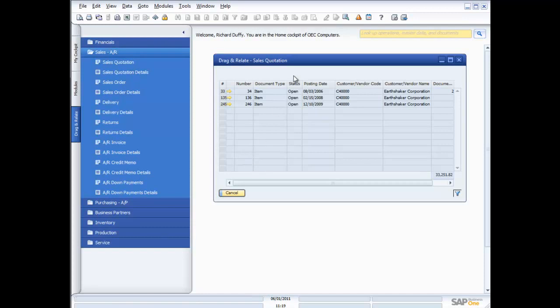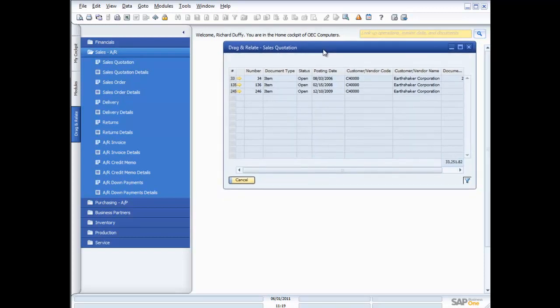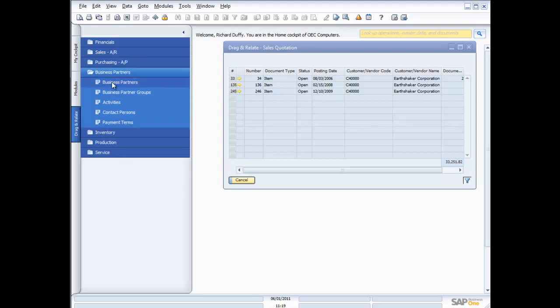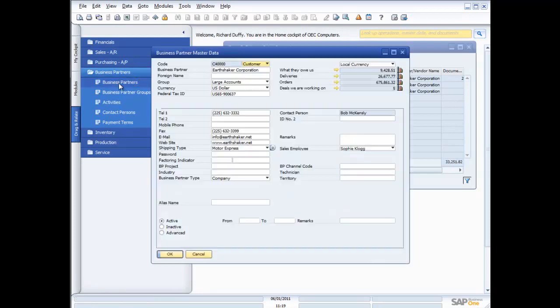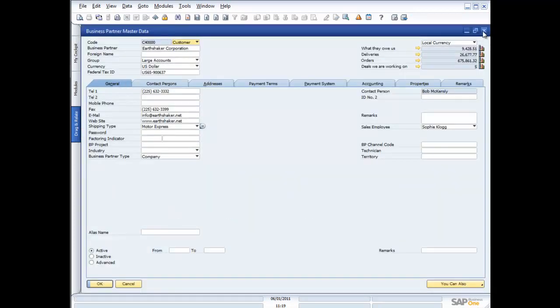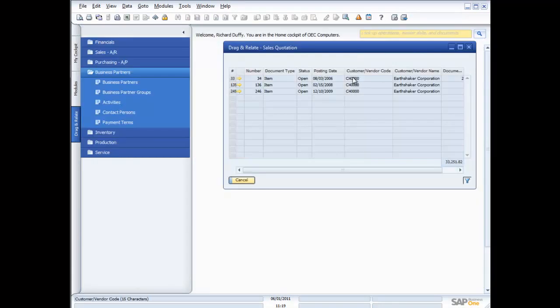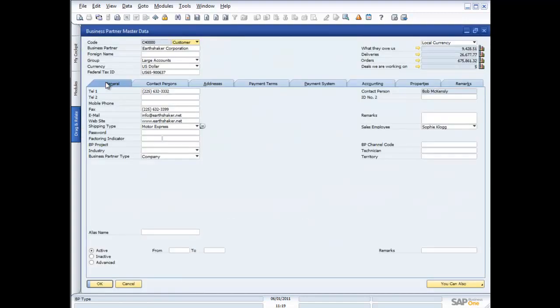Let's say, for example, I now have this information in here and I want to start doing a little bit more drag and relate. So let's say I am interested in looking at my business partners. All I need to do, I did that a little bit quickly there, sorry, is drag my customer, my business partner code across the top of the business partners option in the drag and relate menu, and it automatically opens up the business partner master screen for that particular customer.